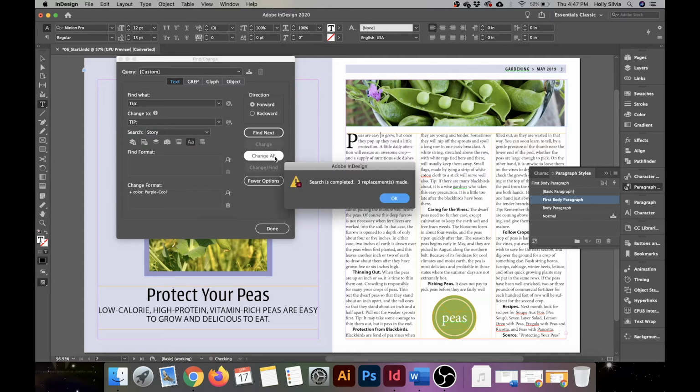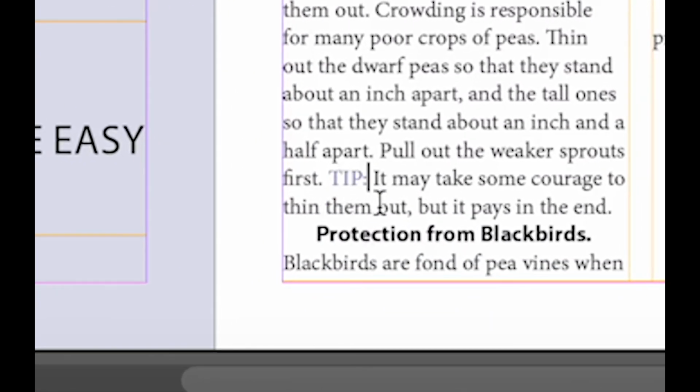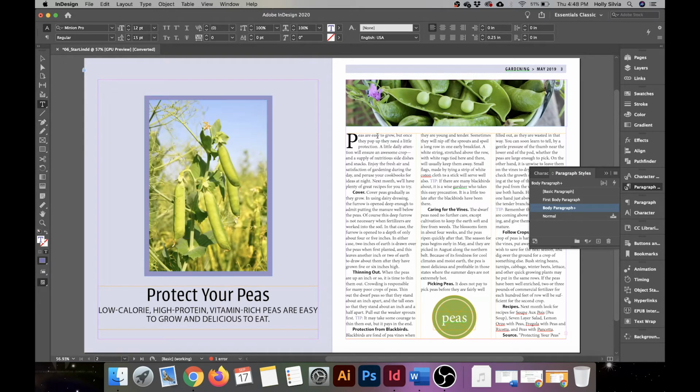So now if you hit Change All, it should make 3 replacements, and if you hit OK, you'll notice down here it changed tip to all uppercase and it changed it purple for us. So we're done with this, so just hit Done, and then just make sure your cursor is up in this first line here.